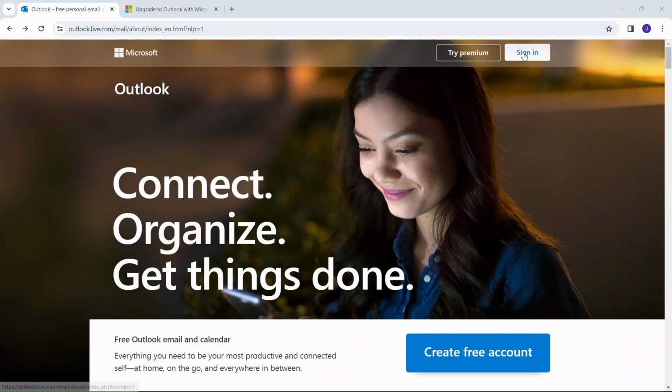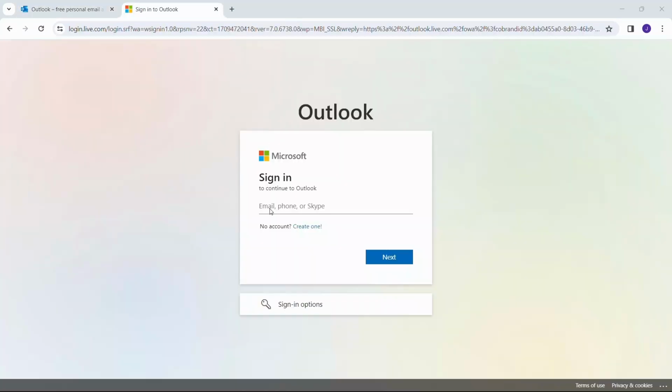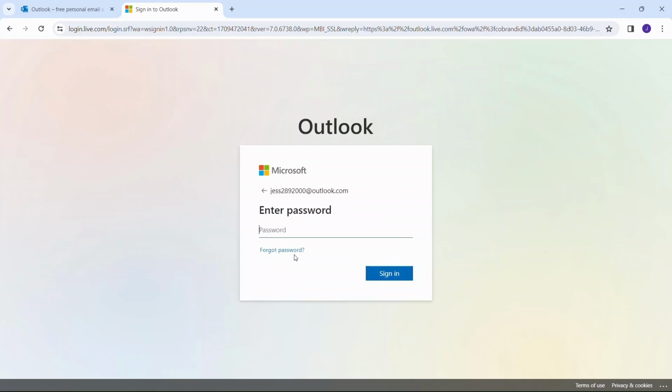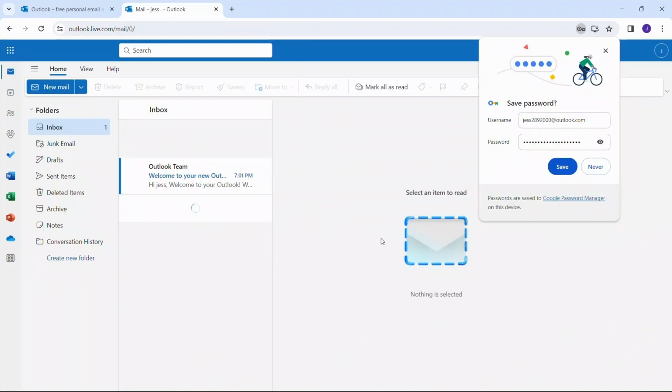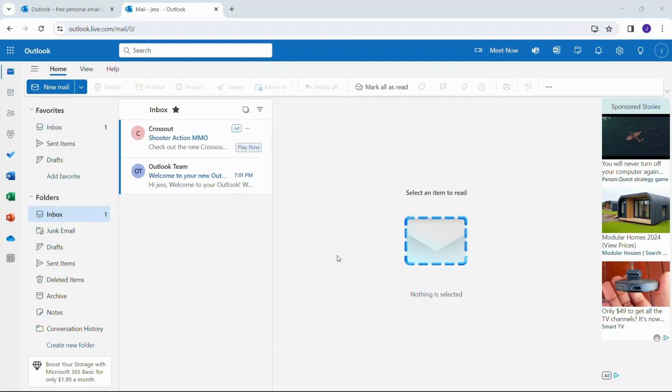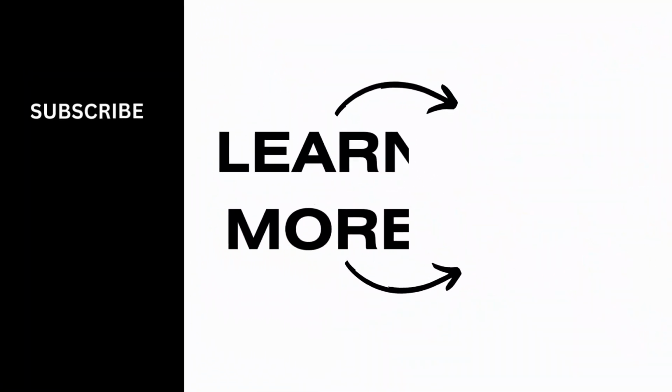Once you're here, you have to click on sign in. And if you don't have an account, you can create one from here. But if you do, you have to type in your email, phone, or you can also use a Skype for this. So once you've typed in your email, you can hit on next and enter your password and hit on sign in. And now that is how you sign in into your Outlook email account.